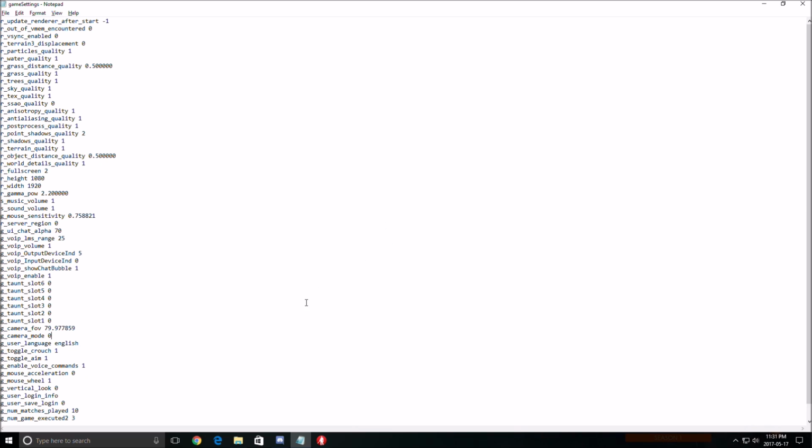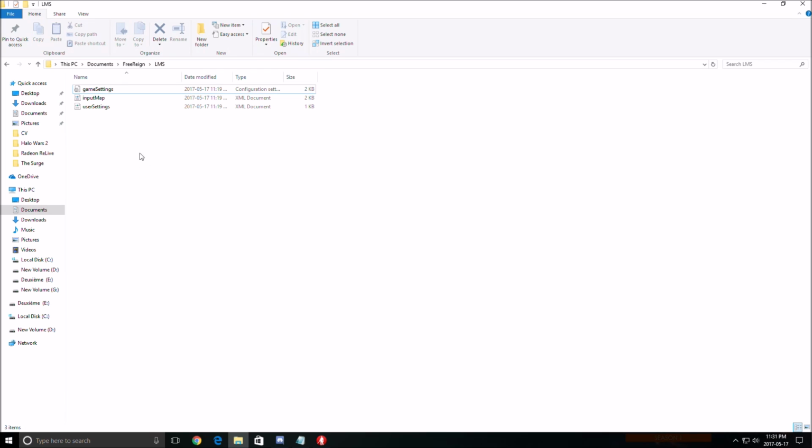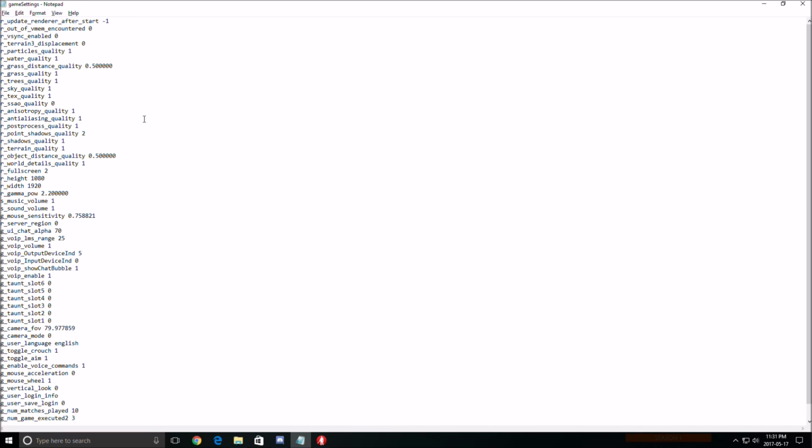So first of all, we will start with the config file. If you want to find it, it's pretty easy. Go to Documents, Free Rang, LMS, go to Game Settings, and you will have this file. All the water quality, particle quality, grass quality, trees quality, and the last one, shadow quality, those you need to put at low right now. It's crazy. For each bracket, low to medium and medium to high, you will gain 3 to 4 FPS. That's a lot. The game is not well optimized.